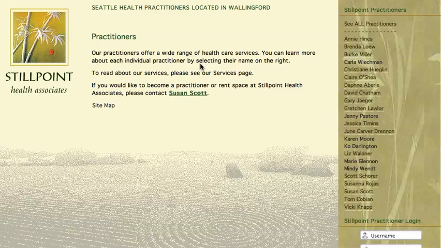Hello, I am going to show you how to edit your practitioner page on Stillpoint. If you are not listed here, then obviously you can't edit your page, and I urge you to be a part of the website. I think there are a lot of great benefits, and these benefits certainly accrue the more people who join the association. So obviously if you go to the practitioners page where I am, you will see this login.